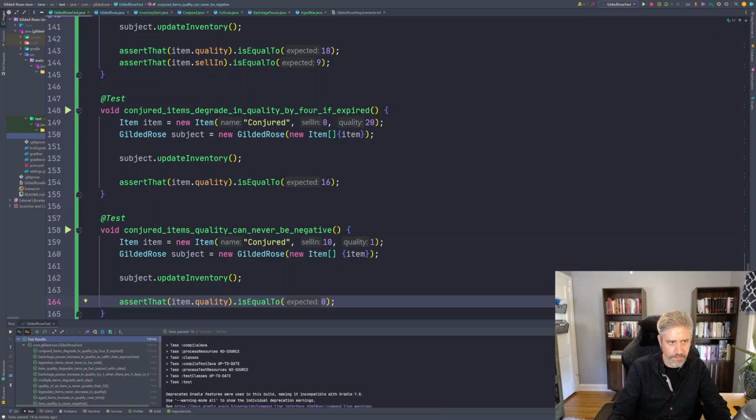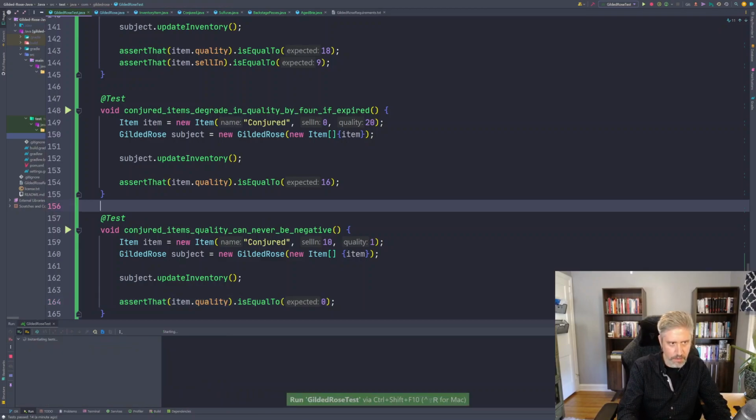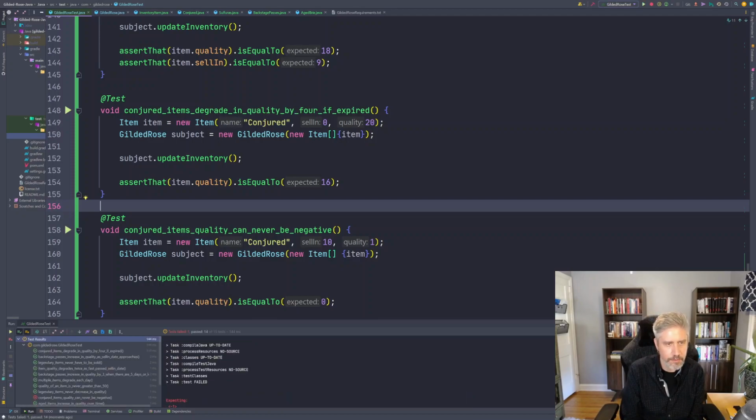Now, I believe this should fail. So let's see what happens. Let's run all of them. You can see I'm not just running the one test, I'm running all of them. We don't want to introduce a change that's going to make another test fail, so we want to run all of them as much as possible. Excellent. Yeah, expected negative 1 to be 0.